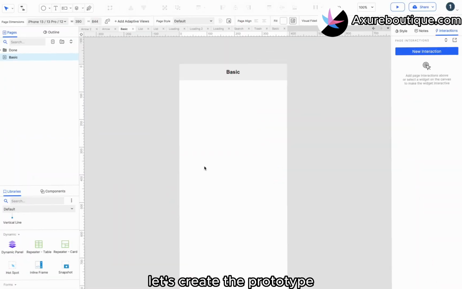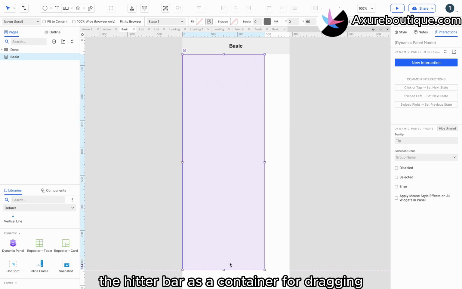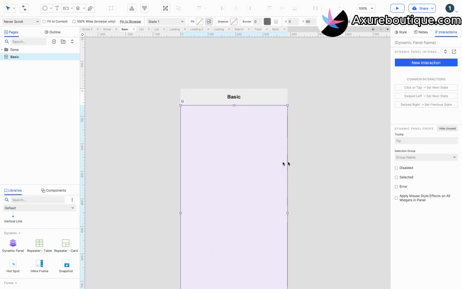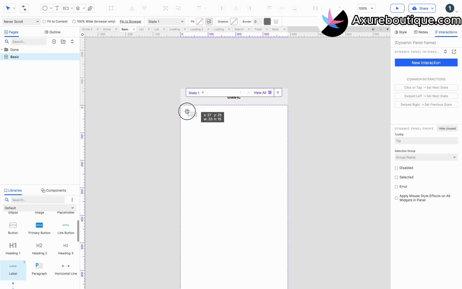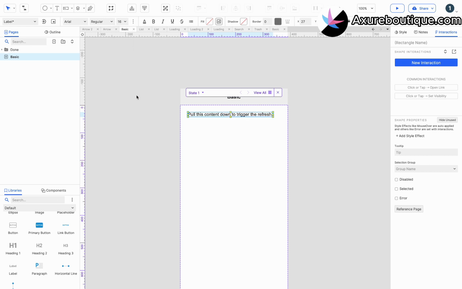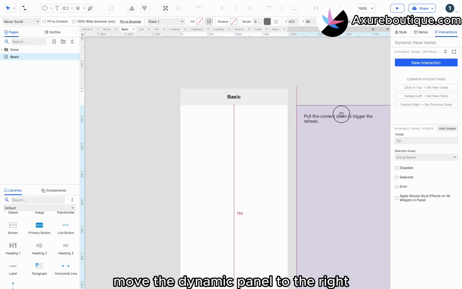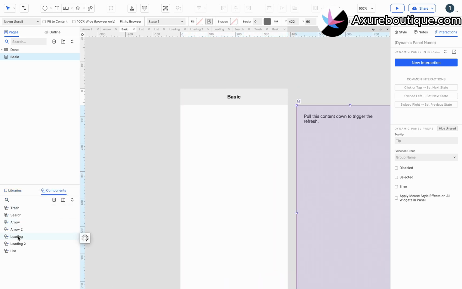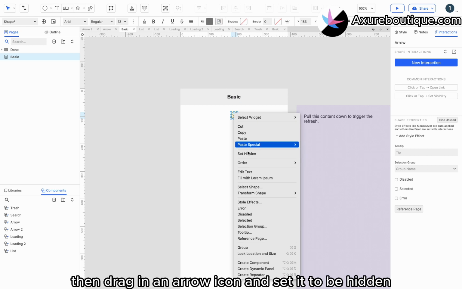Let's create the prototype. First, drag in a dynamic panel and place it below the header bar as a container for dragging. Then drag in a label and input text. Move the dynamic panel to the right. Drag in a loading icon, name it loading, and set it to be hidden. Then drag in an arrow icon and set it to be hidden.